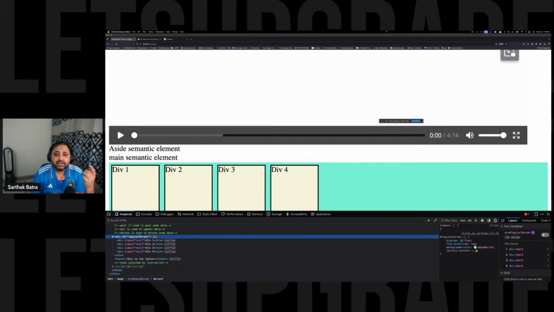Okay. Similarly, there's something called cross axis. Cross axis is 90 degrees to main axis. As simple as that. Okay. So if the main axis is left to right, cross axis is top to bottom. Simple as that. That's all that you need to know.